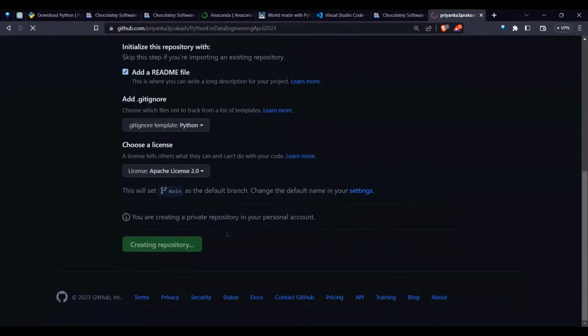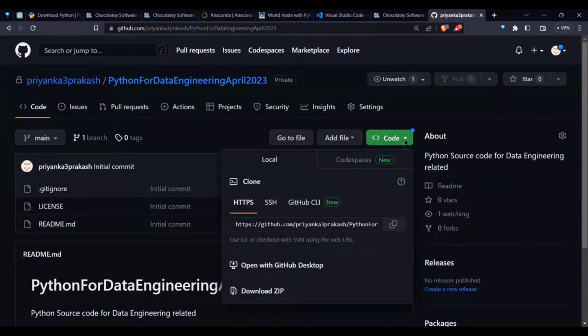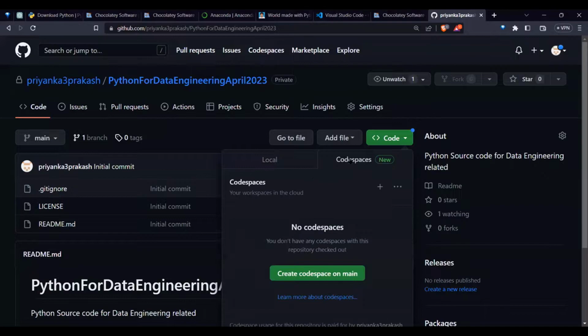So this is how I created a repository. Now after creating it, there is a repository. Now how can I write code? There is something called Codespaces. If I go to Codespaces, I need not download the entire code locally. I can just go and create and do the things. But if I want to work locally, then I need to clone it.